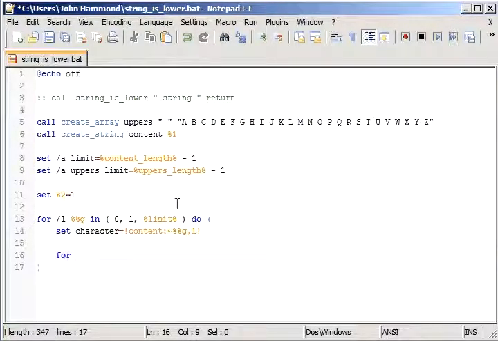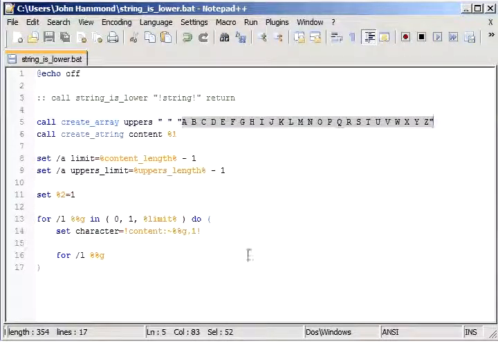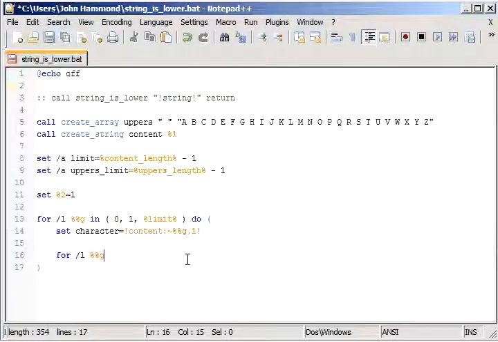Now we'll begin to loop one more time because we want to check whether our current character is actually inside these uppercase letters. Because if it is, then we want to stop looping and return 0, because it's having a problem. We're going to use a different variable than we used previously, because we don't want to be using the same G. We want to use H, a different variable for our loop, from 0 to 1, the uppers length, uppers limit.